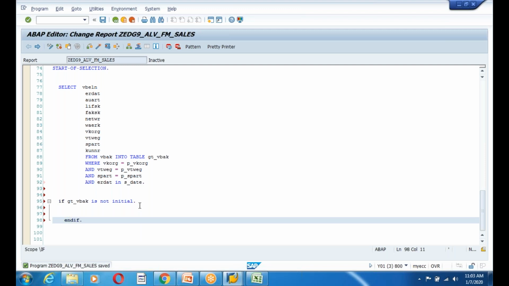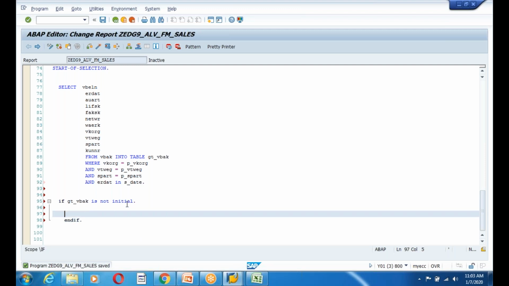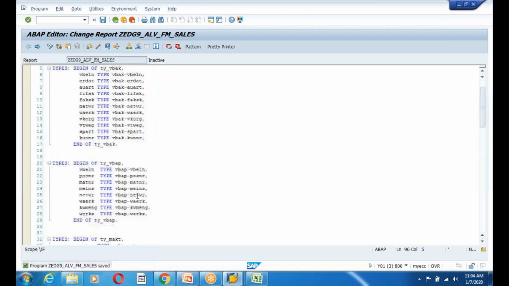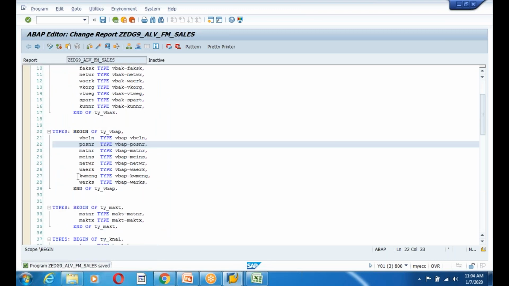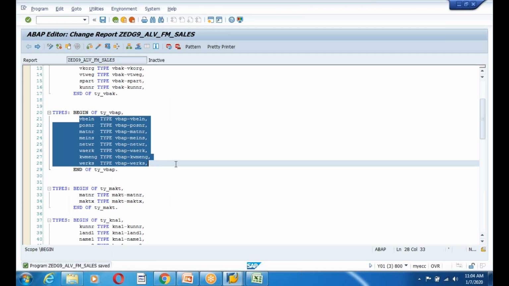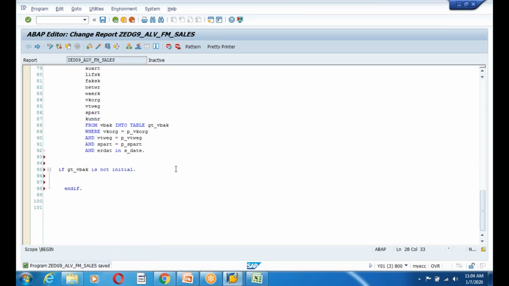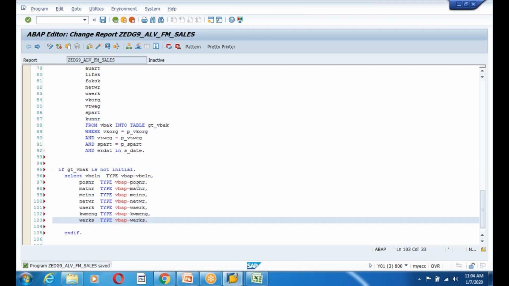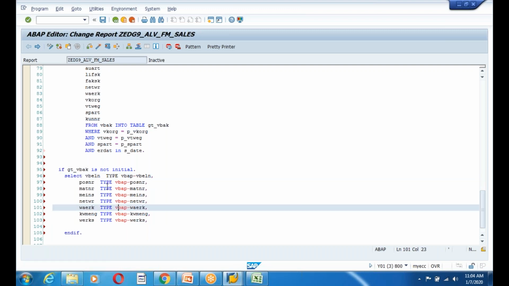If it is initial and you do the FOR ALL ENTRIES, what will happen? It will fetch all the data from the second database table, which is very bad for performance. It takes a lot of time, and sometimes it leads to a dump as well. So only if the internal table is not initial, meaning the data is available in it, then fetch the data from the ABAP table by using FOR ALL ENTRIES.